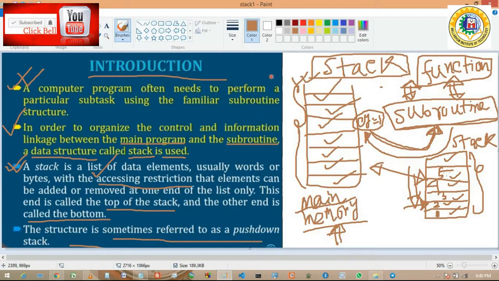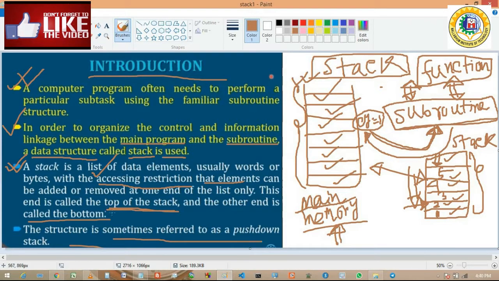That means the last element inserted into the stack is the first element to be accessed from the stack. That is the main concept of the stack. You cannot access any arbitrary memory location content from the stack. That is the meaning of the accessing restriction. Whenever the last element is inserted into the stack, that is called the top of the stack, and the first element that has been inserted into the stack is called the bottom element. So this is the bottom element of your stack and this is your top element of your stack.